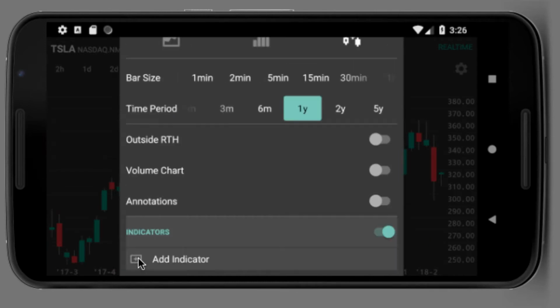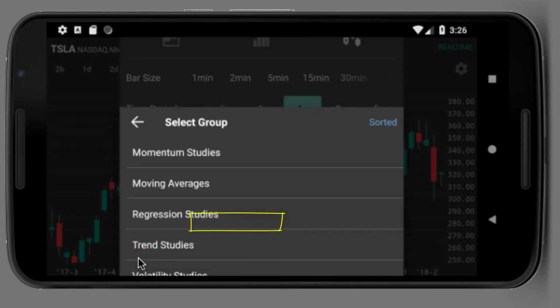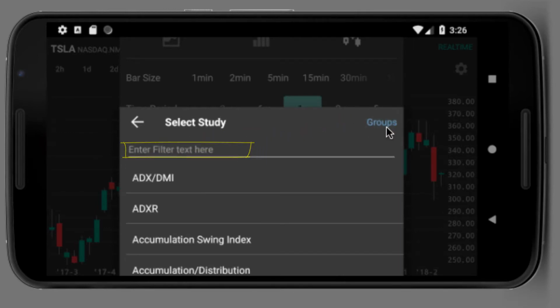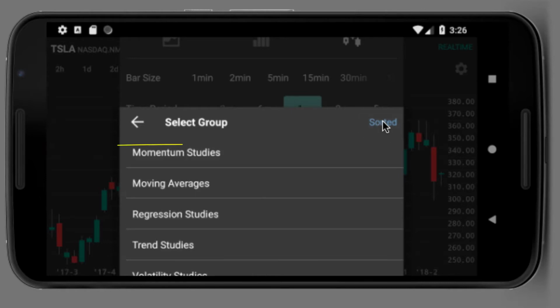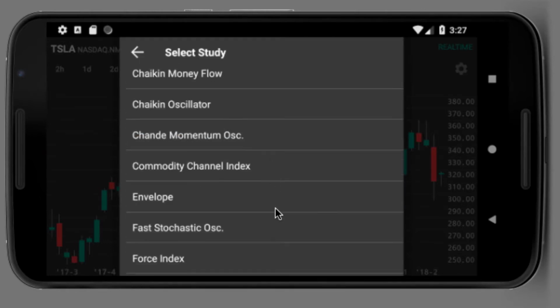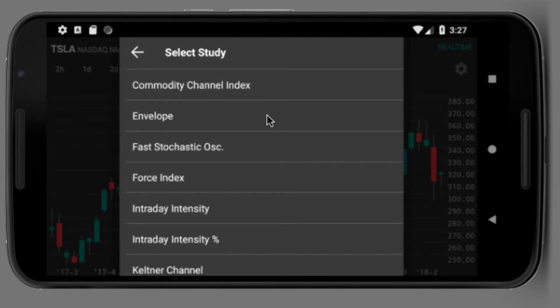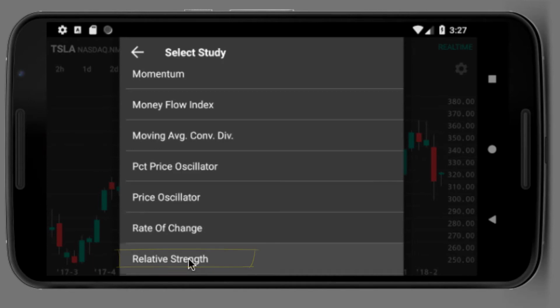To add studies to your chart, tap plus Add Indicator. You can view studies by groups or in sorted order. When you choose sorted, a text box will appear so that you can search for a study. Let's tap Groups. If I tap Momentum Studies and scroll up, I can see a full list of studies based on this type. For this example, I'll select Relative Strength.